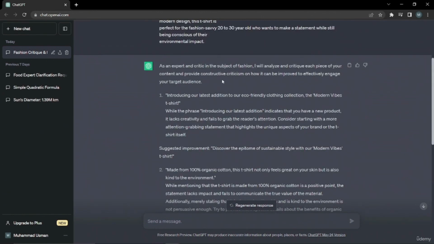So it says, as an expert and critic in the subject of fashion, I will analyze and critique each piece of your content and give constructive criticism on how it can be improved to effectively engage your targeted audience. So it just assured us in the starting paragraph that it will act as an expert and critique us in a proper constructive way, not arguing or in any destructive way.